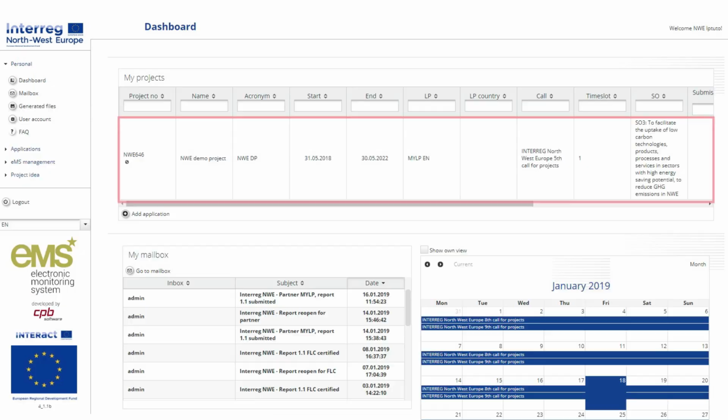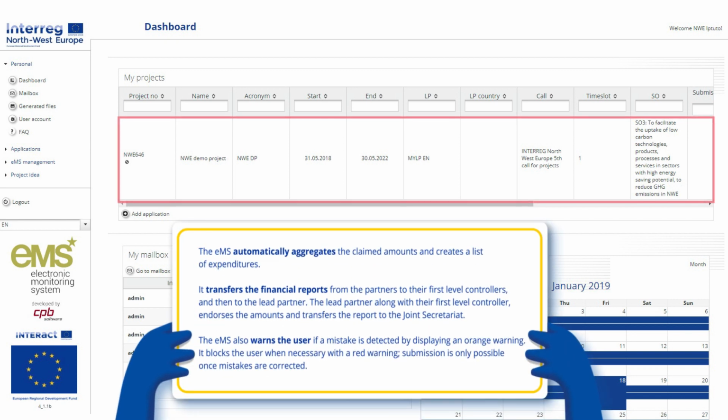https://ems.nweurope.eu. Project partners spend according to the application form and report their costs directly in the eMS in the list of expenditures. The eMS automatically aggregates the claimed amounts and creates a list of expenditures. It transfers the financial reports from the partners to their first-level controllers and then to the lead partner. The lead partner, along with their first-level controller, endorses the amounts and transfers the report to the Joint Secretariat.